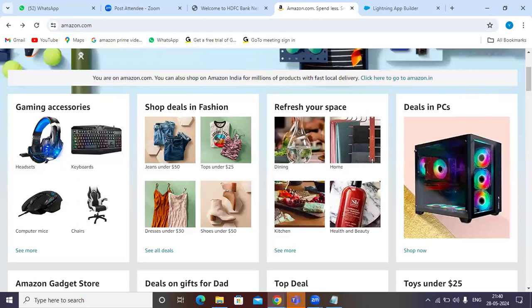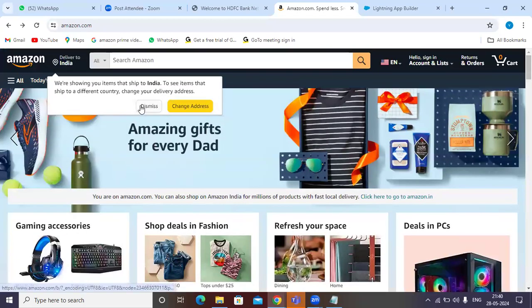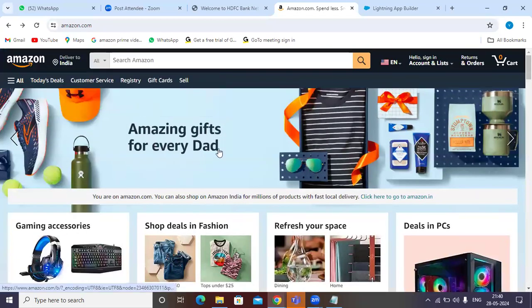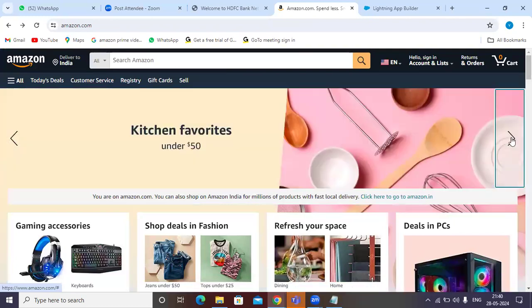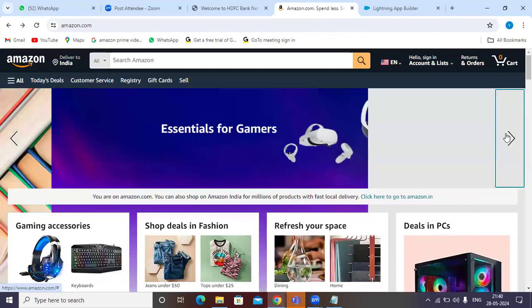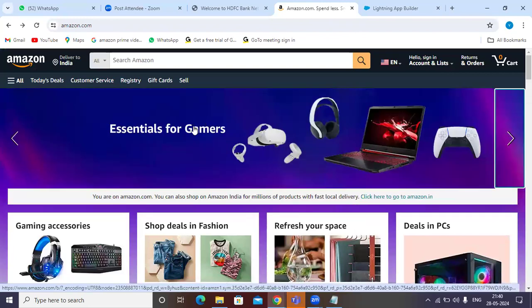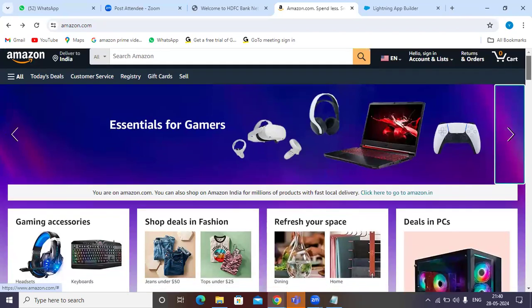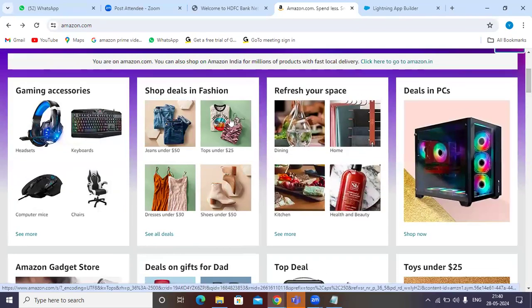If you observe carefully, look at this page. Amazing gifts for every dad, I can say this is header. Kitchen favorites, this is header. Shop books, this is header. Essentials for gamers, this is header. And header, tell me, how many columns are there? 1, 2, 3, 4. Every column is a component.